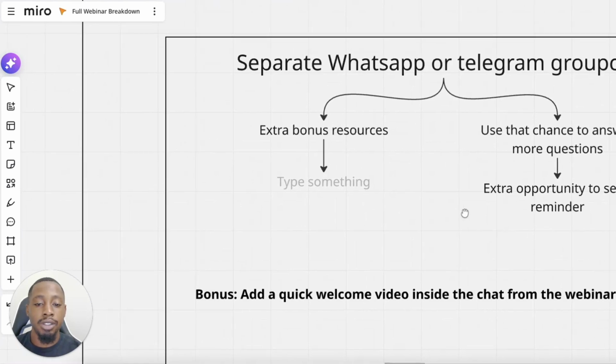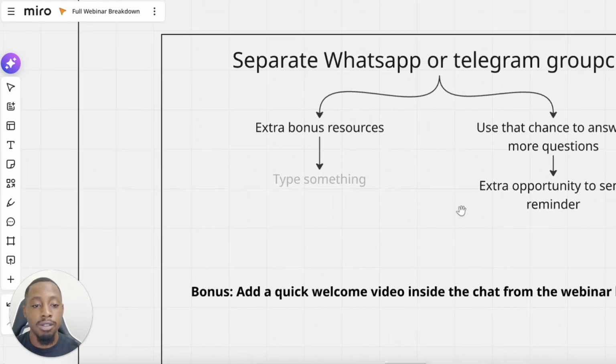Now, once a person does register, we also put them into a separate Telegram, WhatsApp, whatever your audience is really comfortable with. And in this WhatsApp, we're able to add extra free bonuses, and we also have that chance to answer any more questions that they may have leading up to the masterclass, and just get a feel for them and get them in a community sense, so everyone's super excited about what's about to happen for this masterclass. And it also acts as an extra opportunity to send out reminders.